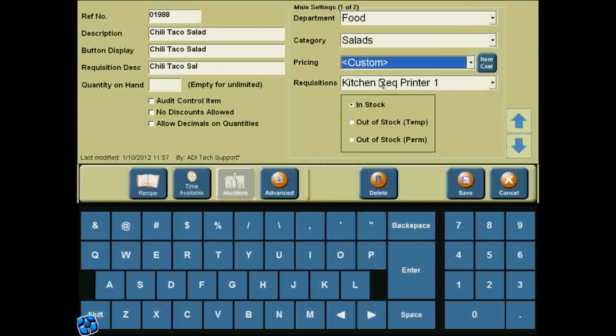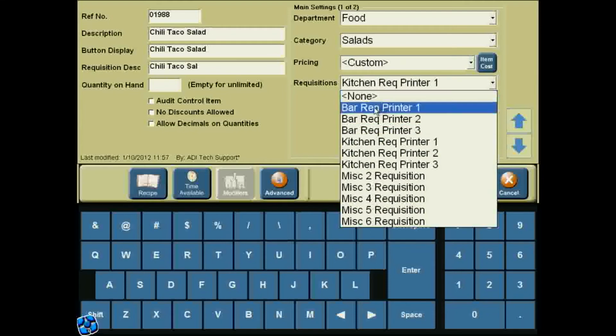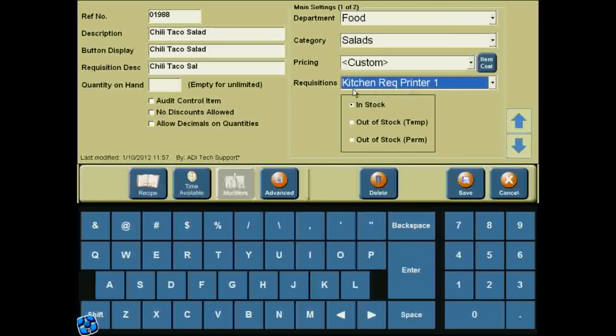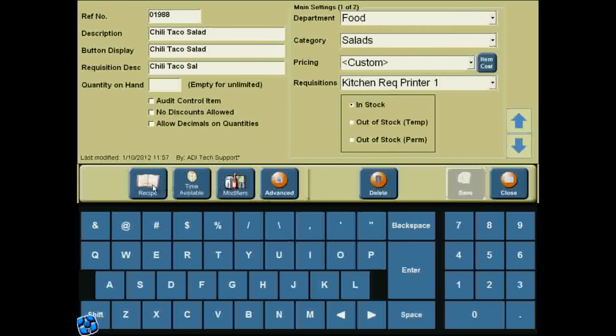Here is where you actually define where it's going to be printed. Bar rec printer 1 is normally the default for your bar items, and kitchen rec printer 1 is normally your default for your kitchen items. So we'll leave this at kitchen rec printer 1. We can go ahead and save this item now, and we'll notice we have a couple more things available over here as well.